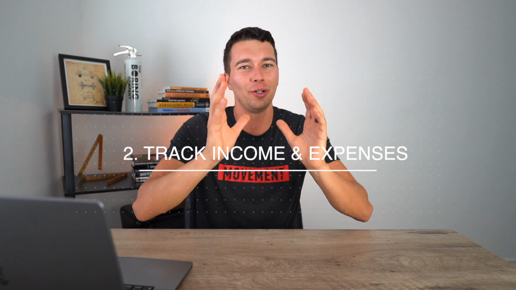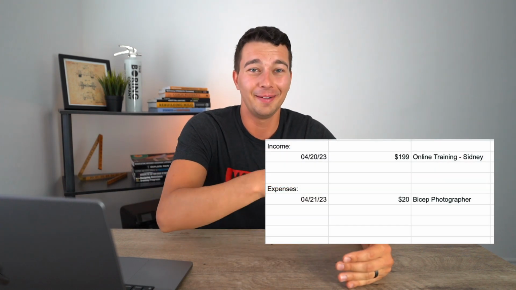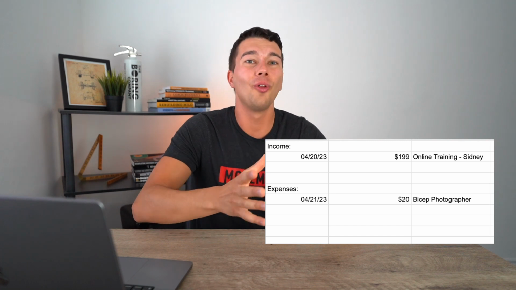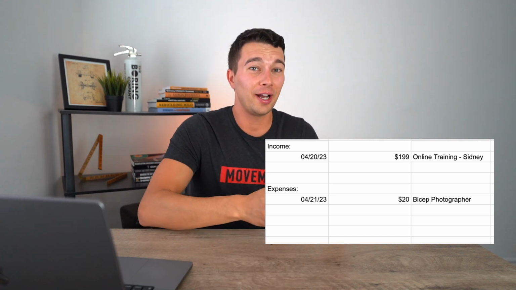Step number 2 is going to be to track your income and your expenses. This can be incredibly simple. I've helped a lot of my friends do this. Just go to Google Docs and write income, have a bunch of lines, expenses, have a bunch of lines. It's really not all that complicated. It's just a sheet that you track all of your income and your expenses on that you then hand to your accountant at the end of the year to do your taxes.